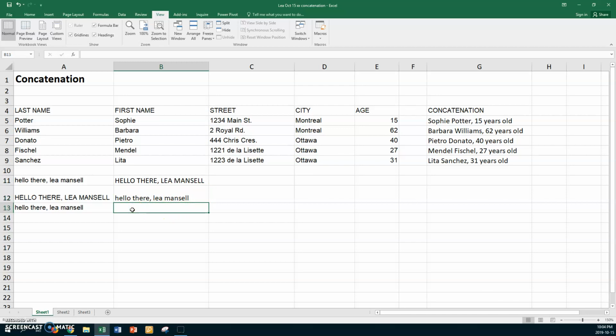All right, now I'm going to say equals proper, which means title case, okay? Equals proper, and I'm going to click here, close my parentheses, and press enter. And so do you see capital H, capital T, capital L, capital M? So there is a way in Excel to convert your text if you want to.